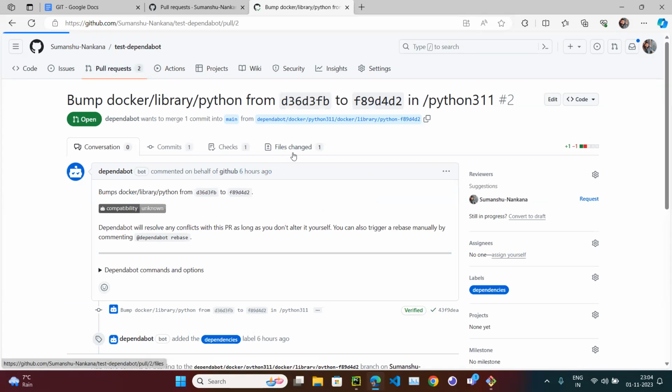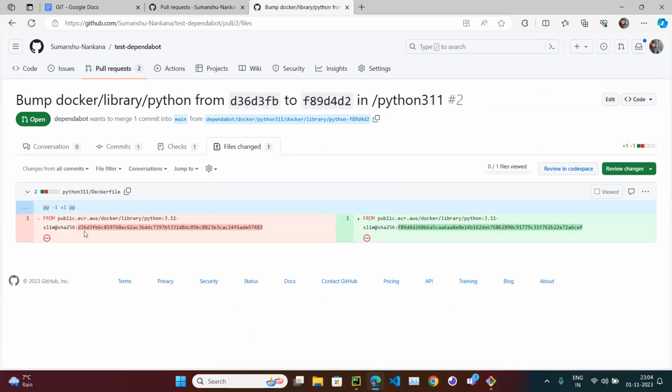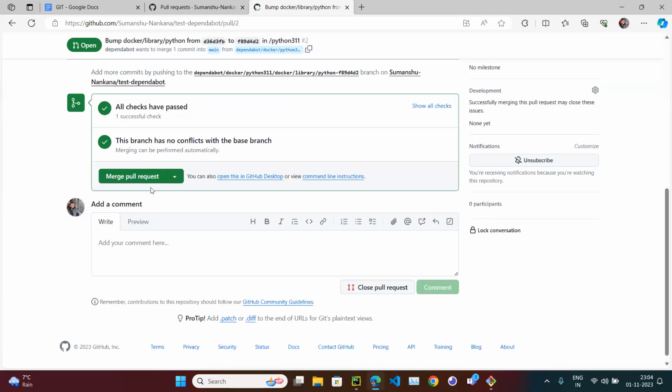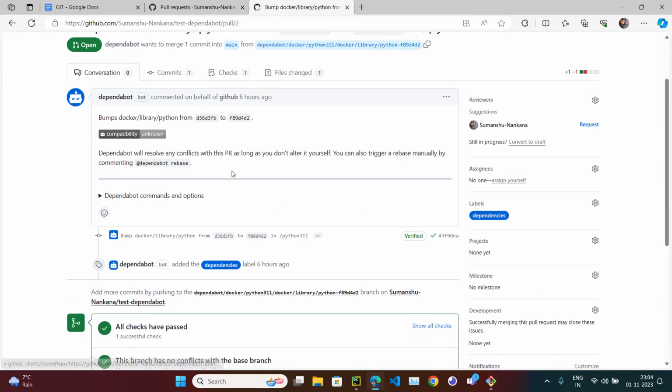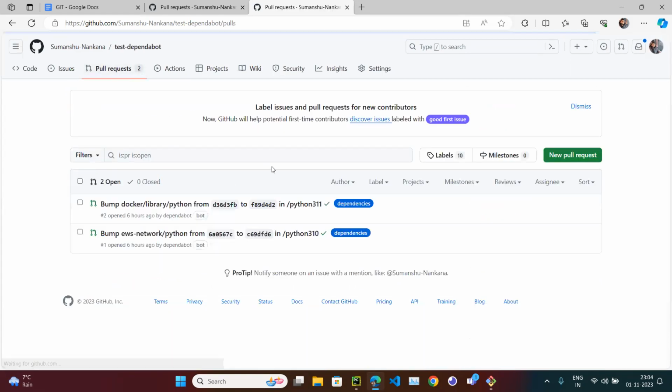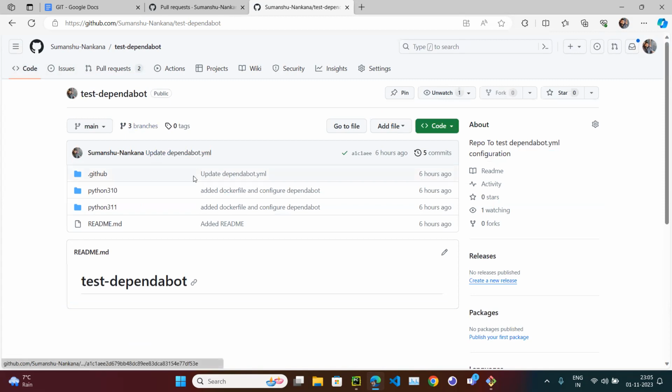So if you click on the files changed, you can see it says I am using the old hash. And automatically it raised the PR with the new hash available. What we just need to do is review the changes and merge the pull request. That's it. All right, so how can we do that? We will see this in practice.